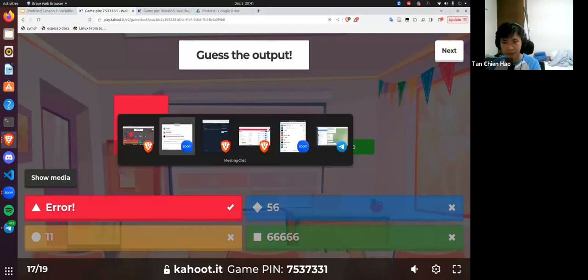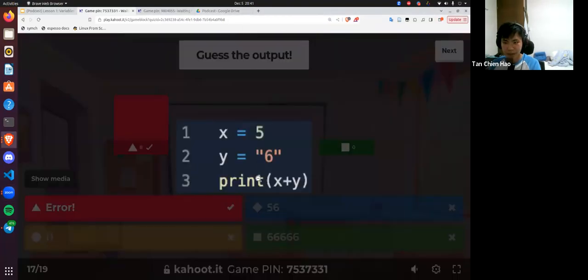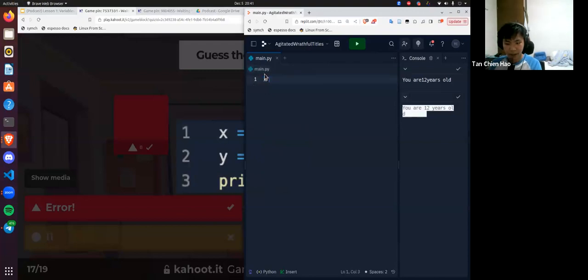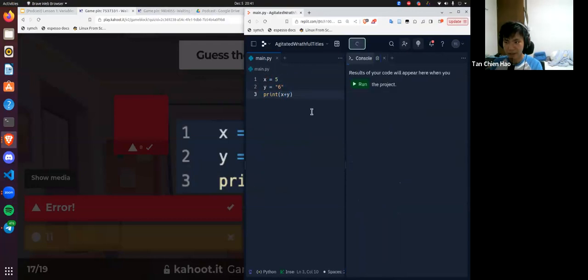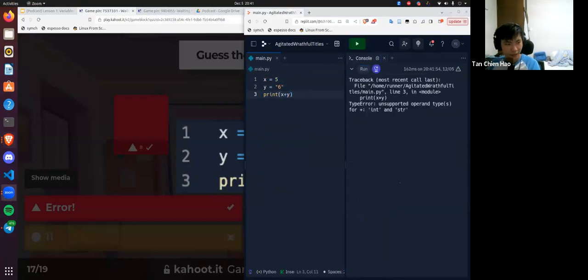Anyway, we see x equals 5, y equals 6, and now we see an error. So question now, how do I fix this? Any suggestions? I print x plus y, and I want to see 11 appear. Any ideas? Maybe put int, very good, that's the correct answer. You put int around y, and then now you get 11.